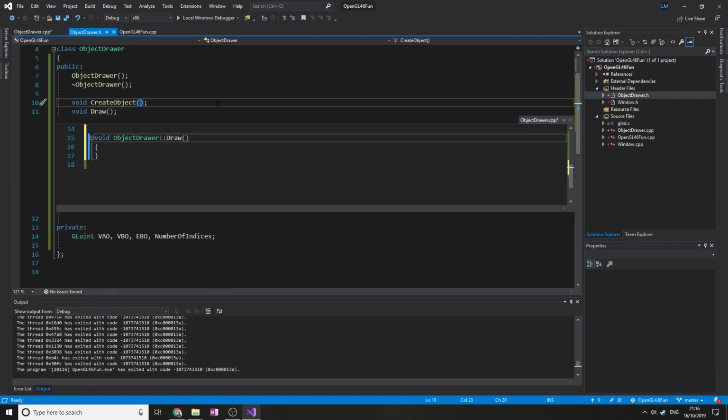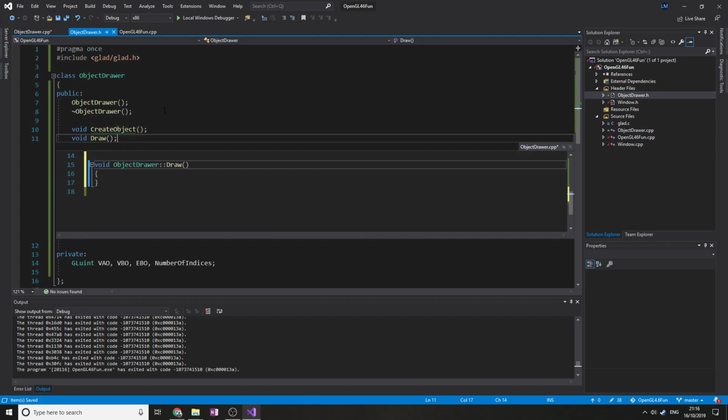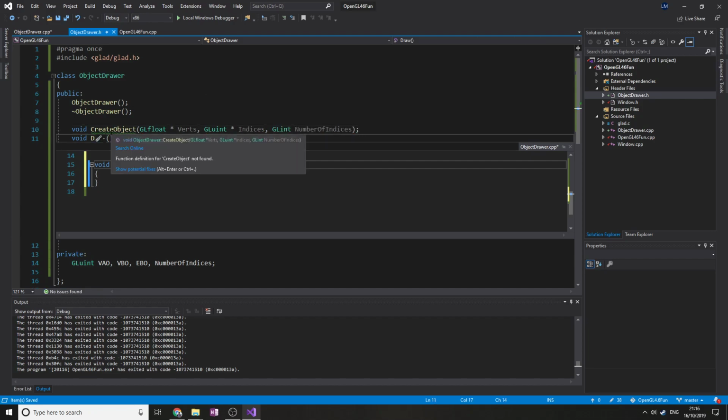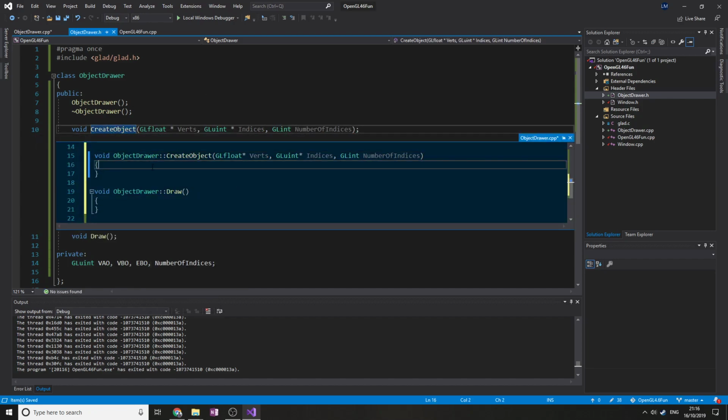For this one, we want to pass in some GLfloat arrays. Let's call these verts. GLuint, no, uint of type, and we'll call those indices. And then GLint number of indices. Now we can create it. If there's anything else we need to add on to that, we can just put it on the end afterwards.